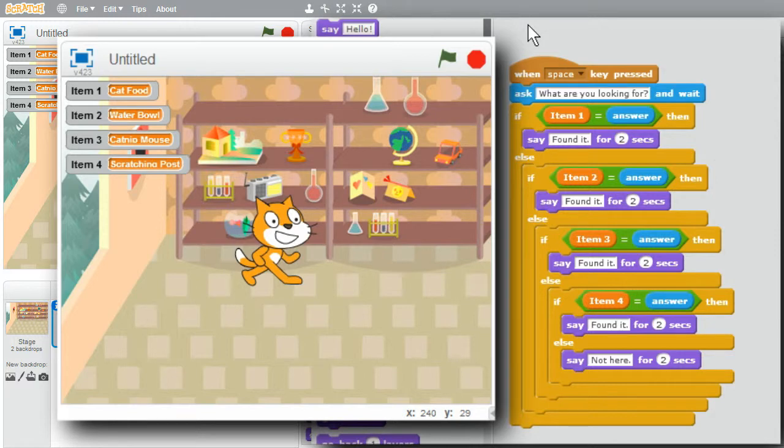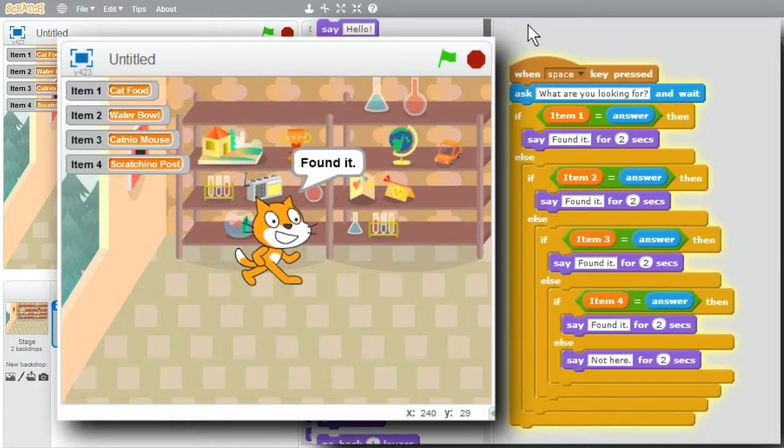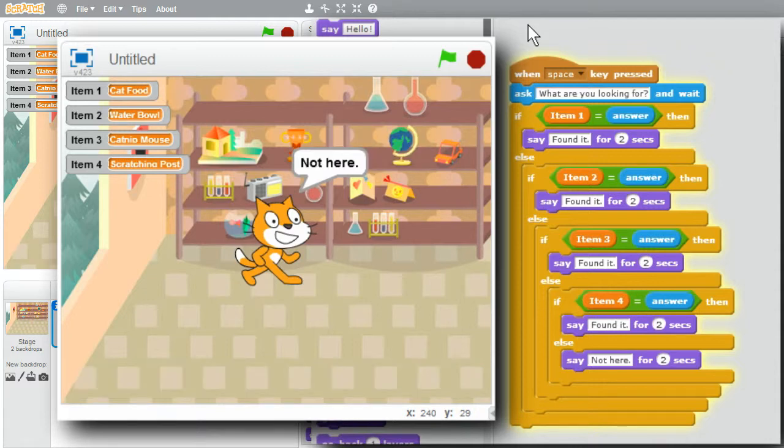I'll try again with scratching post. Spacebar. Scratching post. Enter. Found it. Try something that's not in the list. Run again. Spacebar. Cat litter. Enter. Not here. Good. It's working correctly.